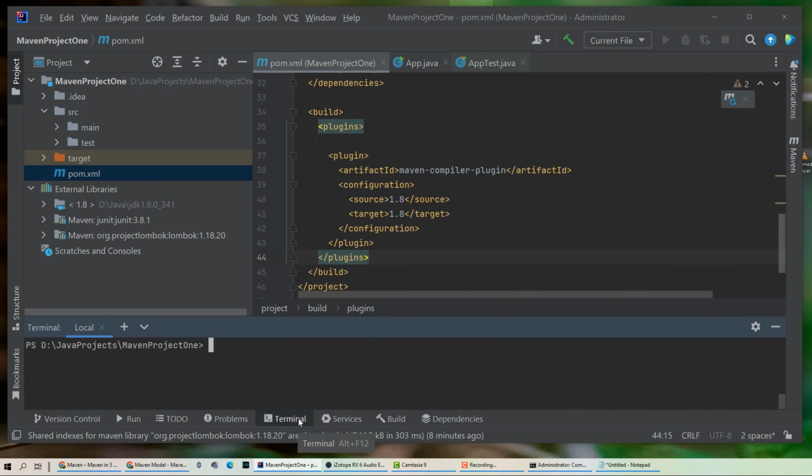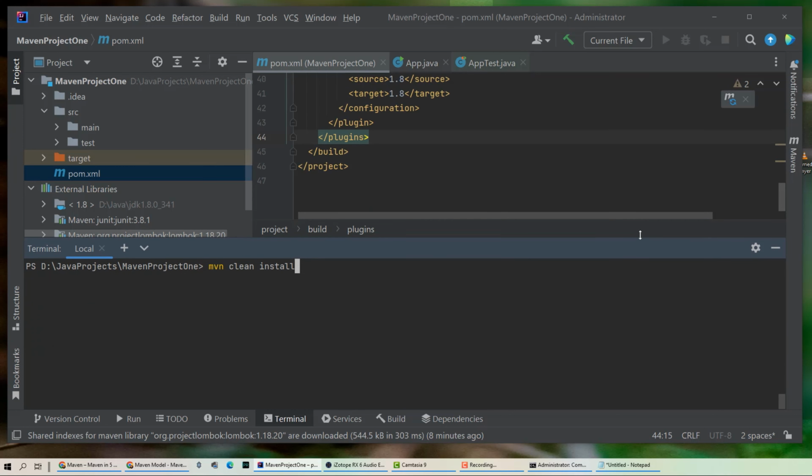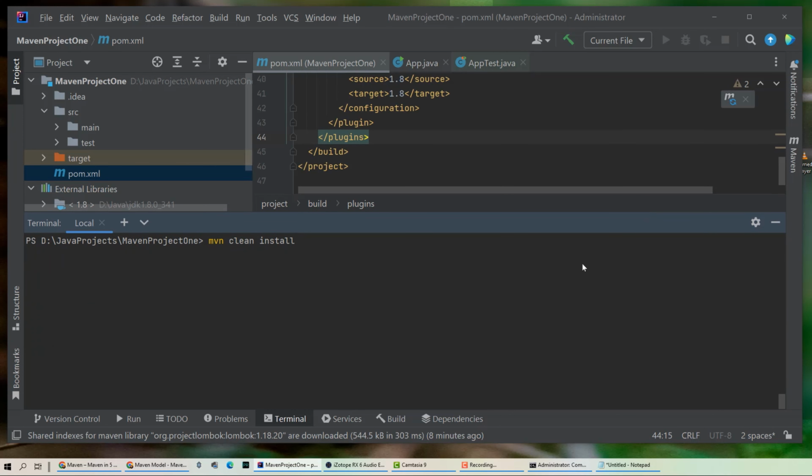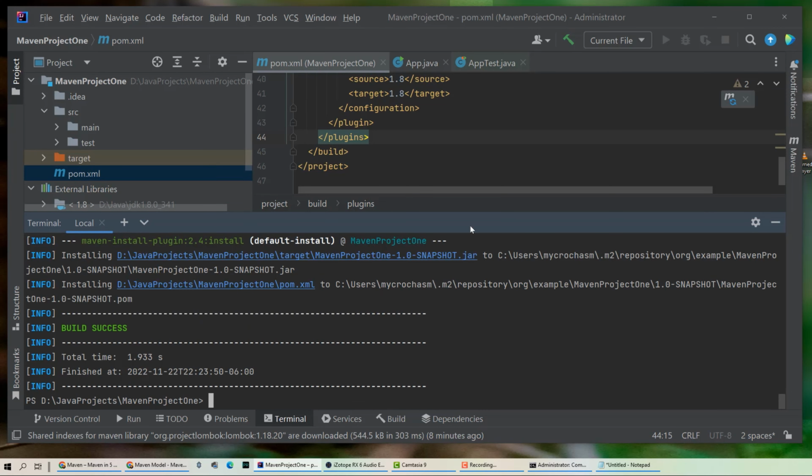I'm going to go to Terminal, which is the command line inside of IntelliJ. I'm going to do Maven clean install. Now it should build it just fine. So let's try it out. Maven clean install. It's building it. And build success. No problems. Awesome. So that worked. Let's try from another perspective, from a different place.